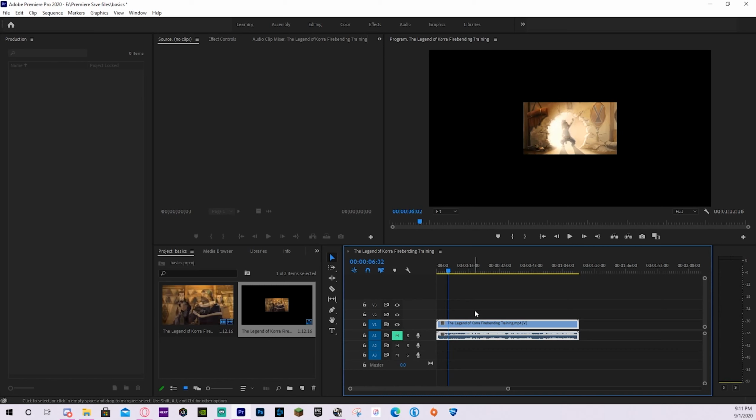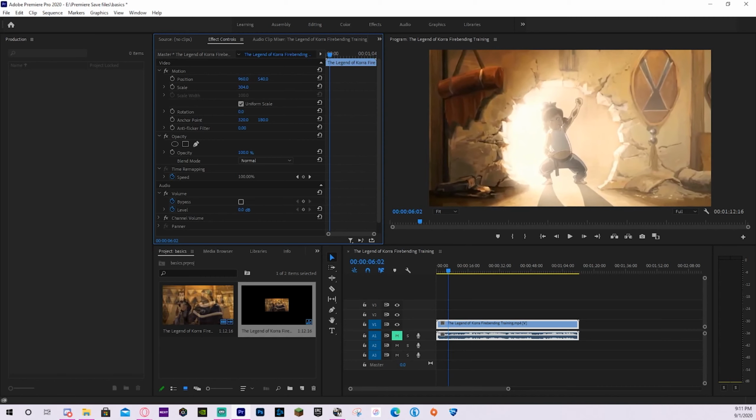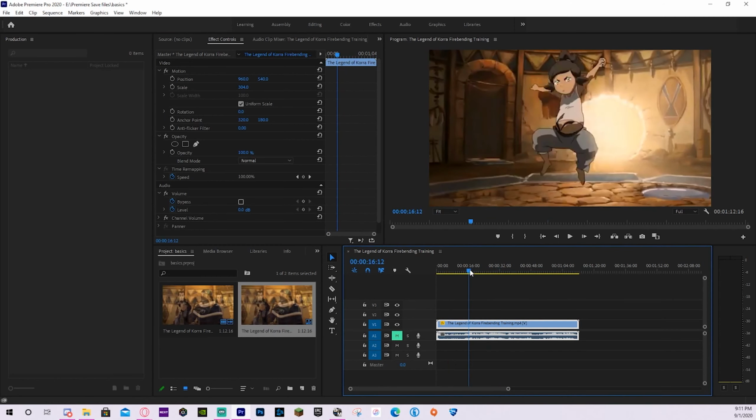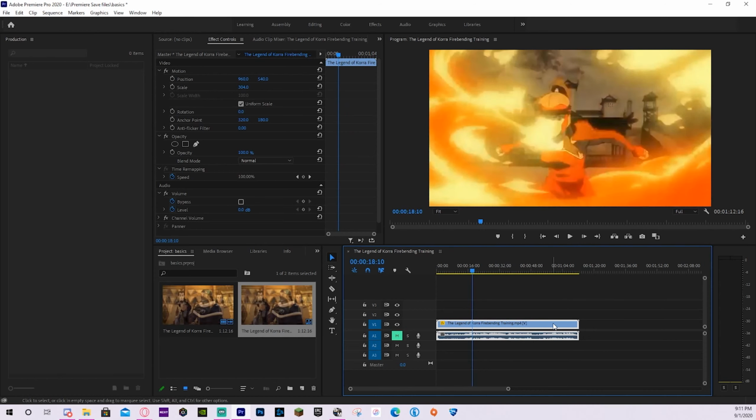What you then do is click on it, go over to your effects controls, and pull up the scale. So now I scaled it up to the right size. The clip is the right size, but of course the quality isn't going to be the best because this is not the size it was made for.